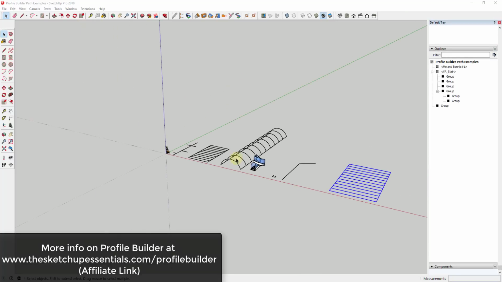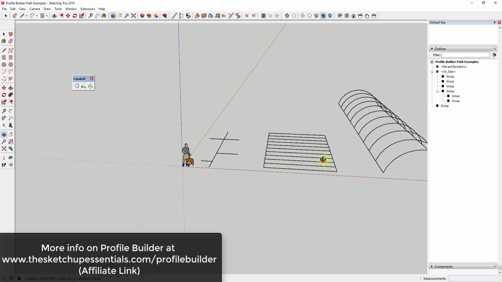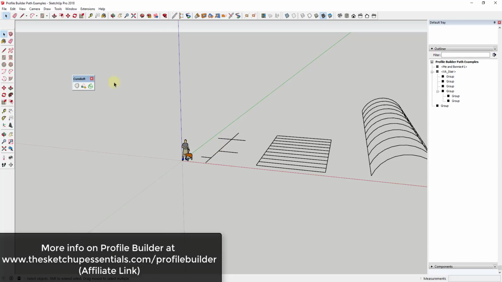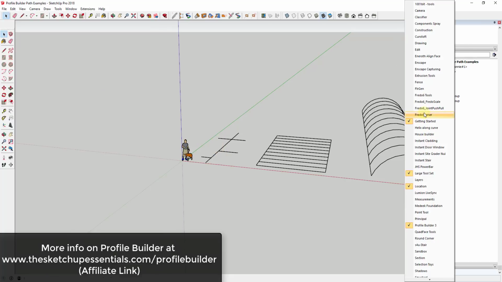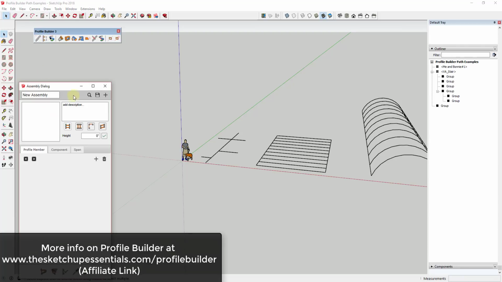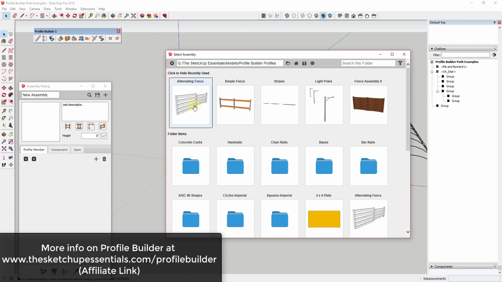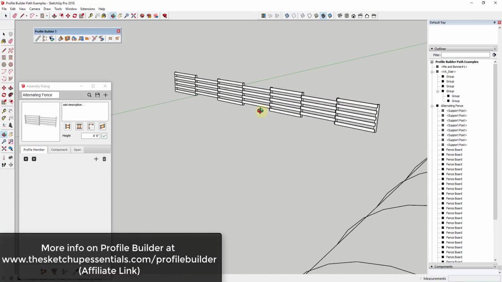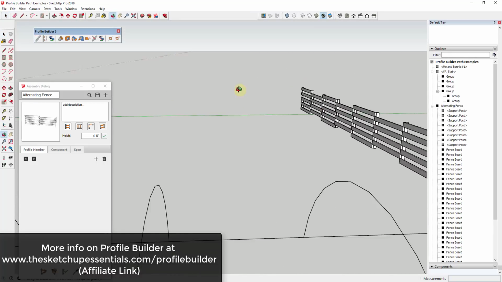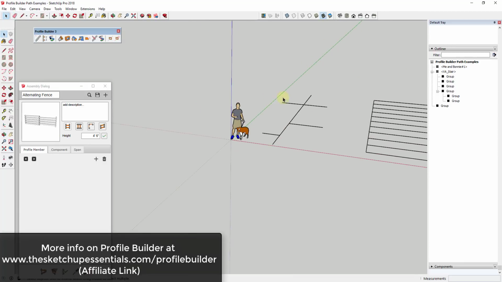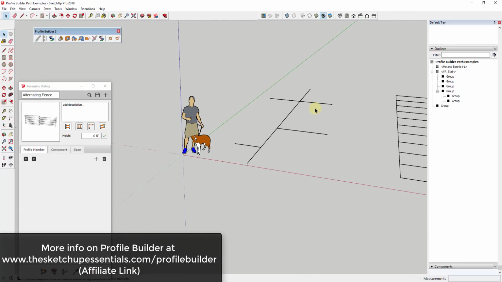So Profile Builder, as most of you know, is the extension where you can create different profiles that you can extrude along paths. In addition to being able to extrude profiles along paths and really work with those profiles, you can also use it to generate smart assemblies. So things like fences and other things like that. So we're not going to talk about those features too much, other than just know that it's in there. You can set it up to generate like the vertical pickets on this fence or things like that.